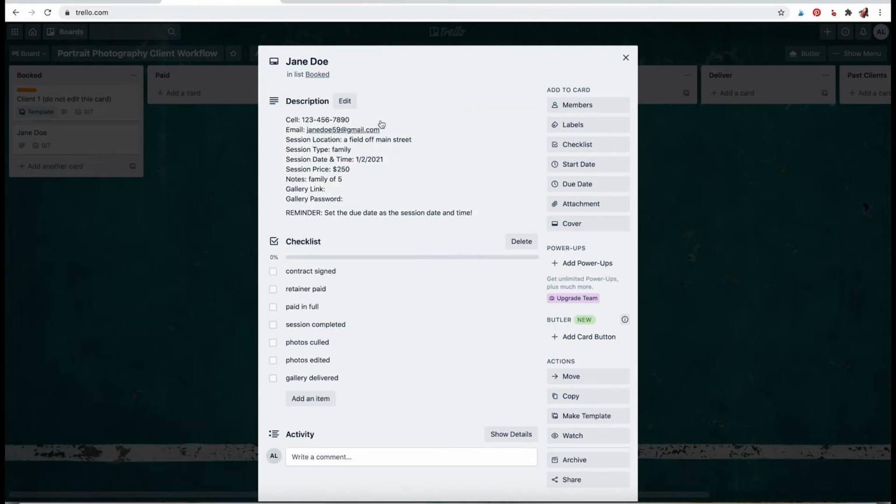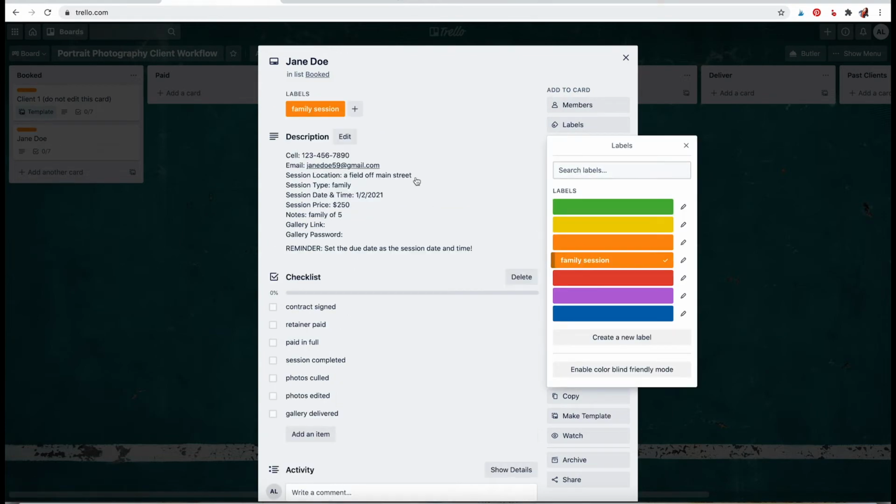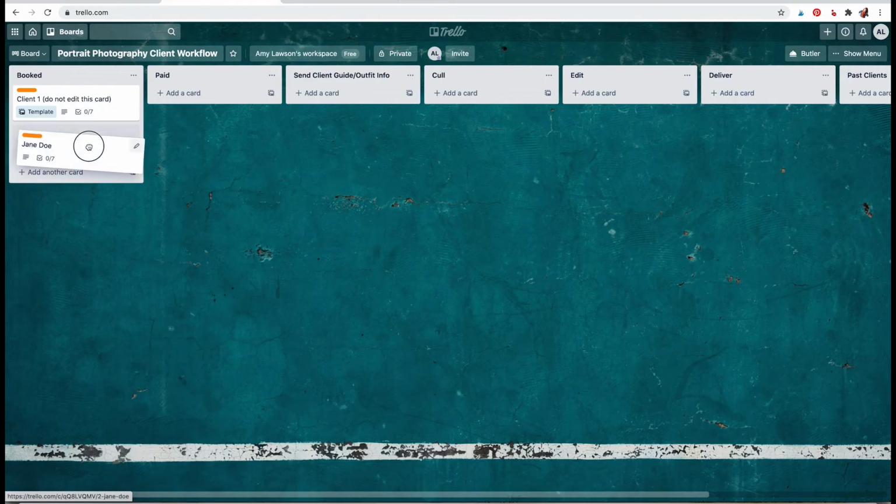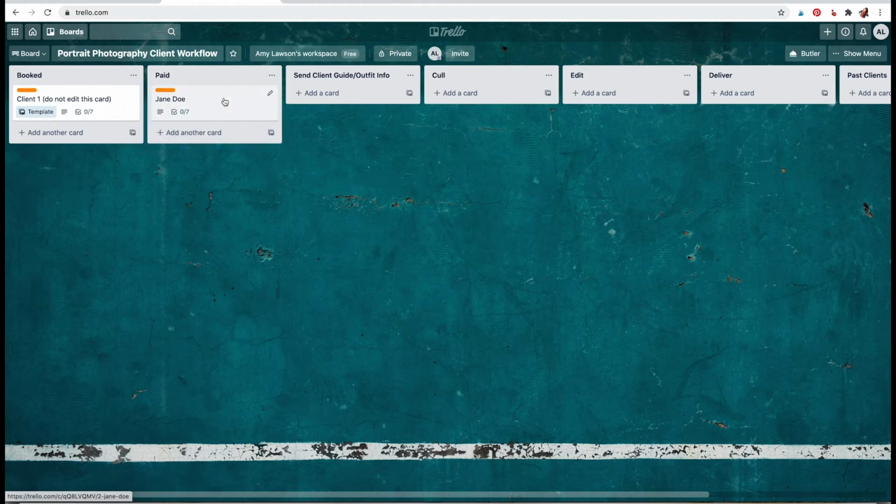All right. So I put all that information in here. We're going to call this a family session as well. Let's say this client has paid. Then I'm going to pick this card up and pop it into paid.